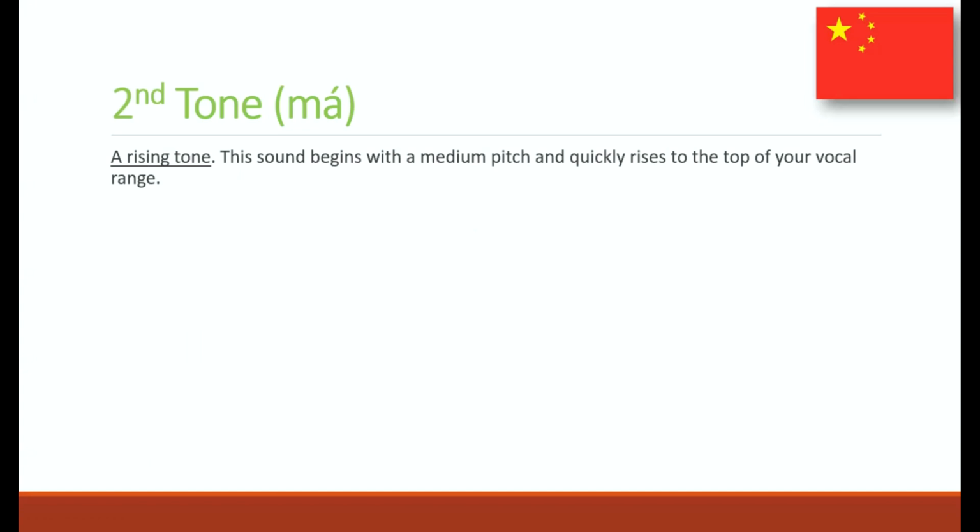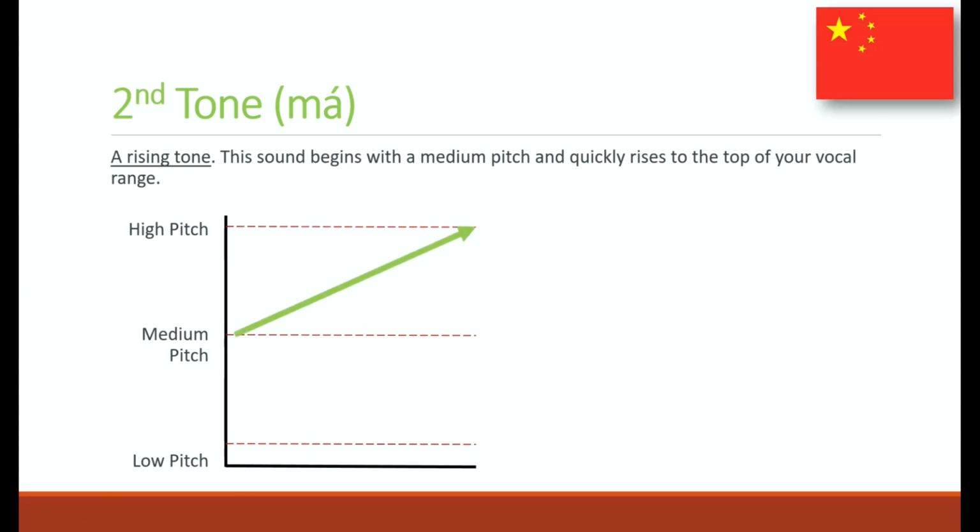Following on, we have the second tone. As it says over here, it's a rising tone. This sound begins with a medium pitch and it quickly rises to the top of your vocal range. As you can see here, it starts in the middle with our neutral voice, then we rise up to the high pitch. Let's break it down.